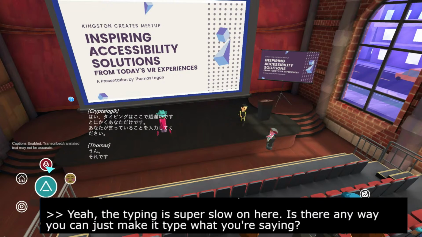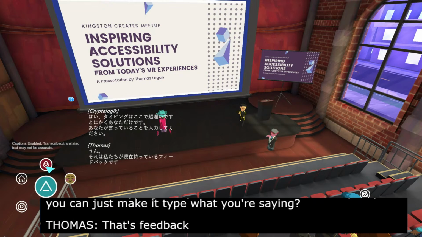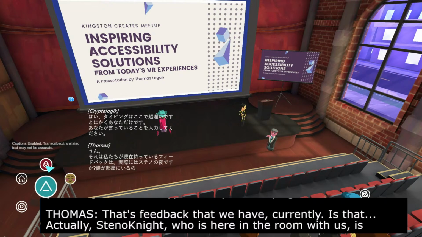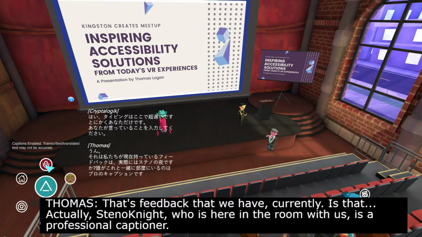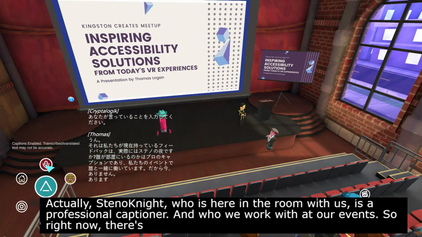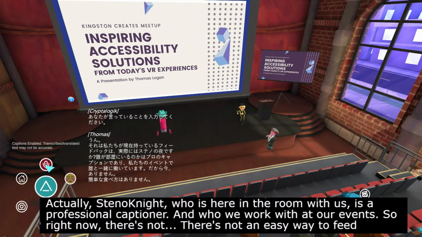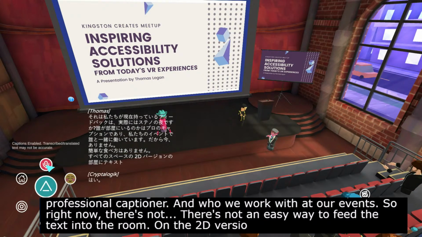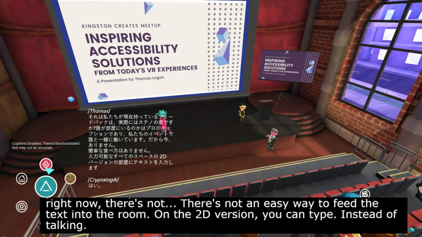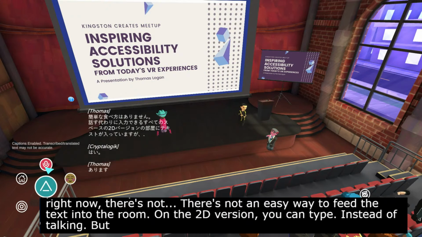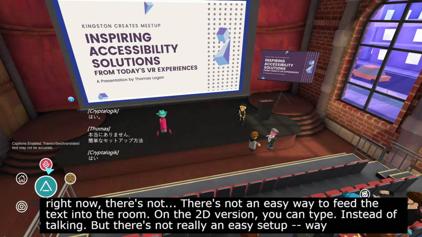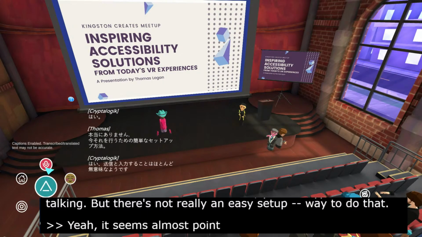That's feedback that we have currently. Actually Steno Knight, who's here in the room with us, is a professional captioner who we work with at our event. So right now there's not an easy way to feed the text into the room. On the 2D version of AltSpace, you can type instead of talking, but there's not really an easy setup to do that. Yeah, it seems almost pointless to type and send messages on here.